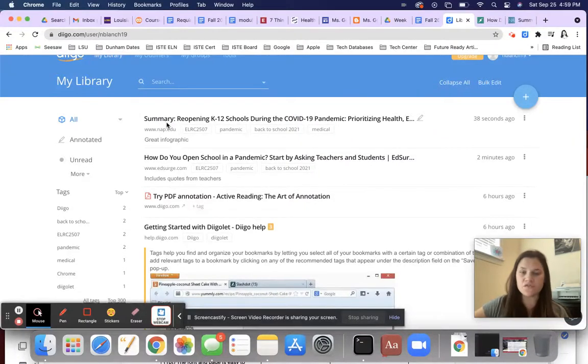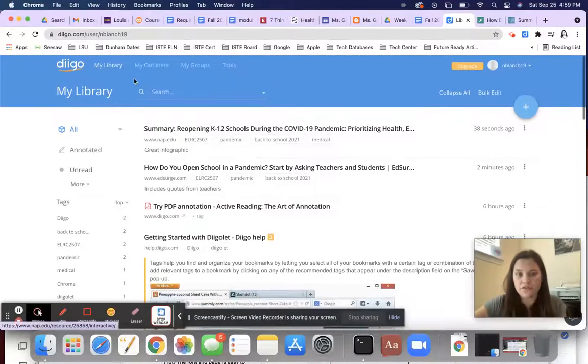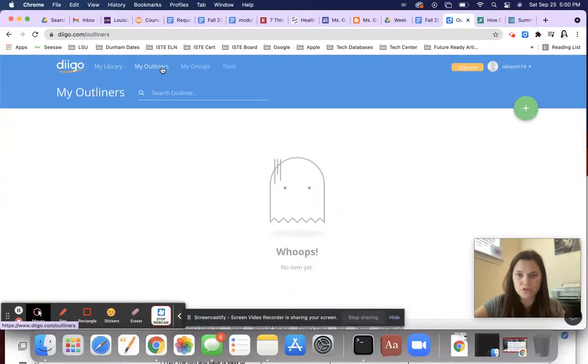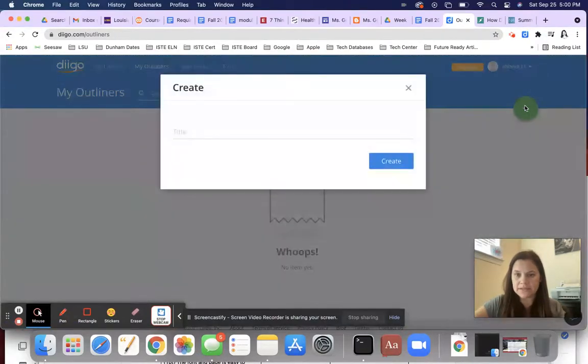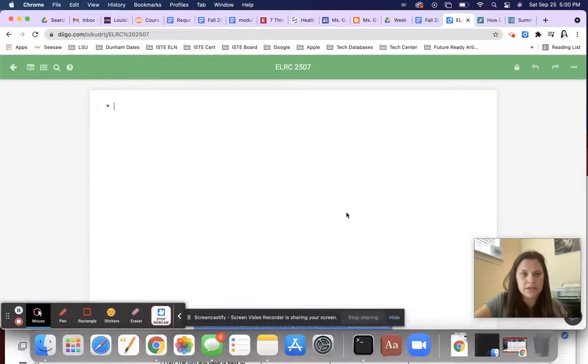And you don't need to do this for this project, but I want to show you if you decide to use this for another class or for something else in the future. It's called My Outliners. So I'm going to click on that on the toolbar. I'm going to press the plus sign, and I'm just going to create one for ELRC 2507, okay? And I'm going to press create. And it's going to give you some tips, and you can press okay.